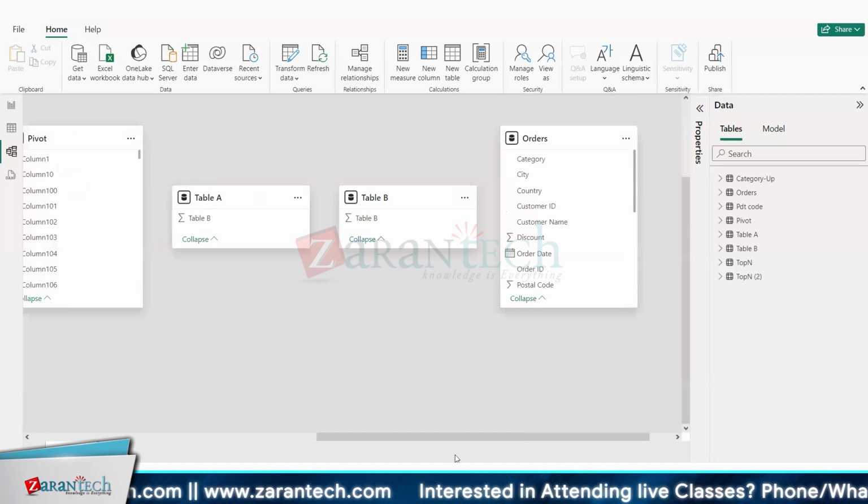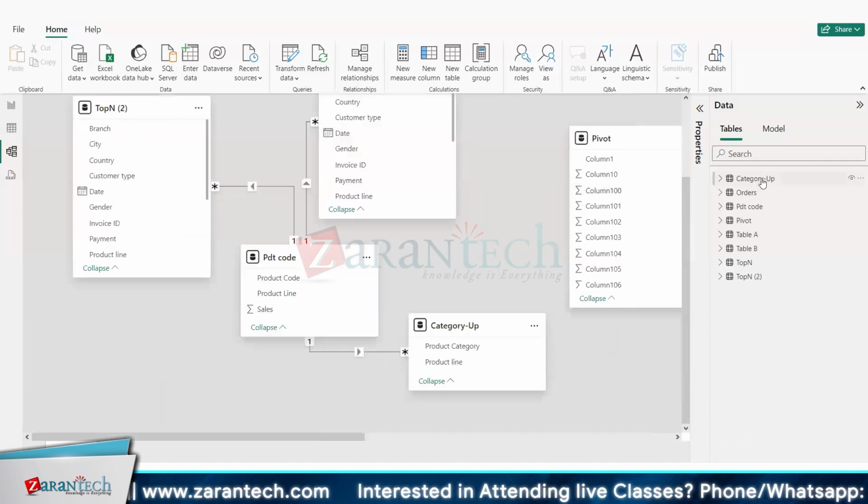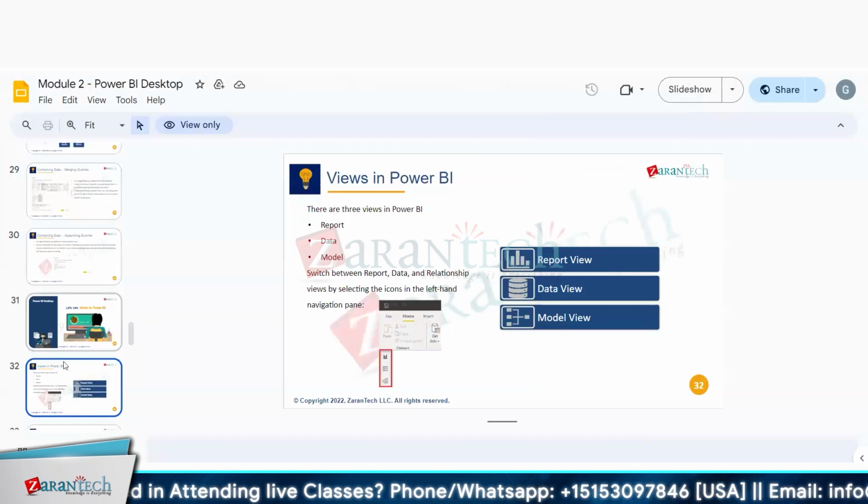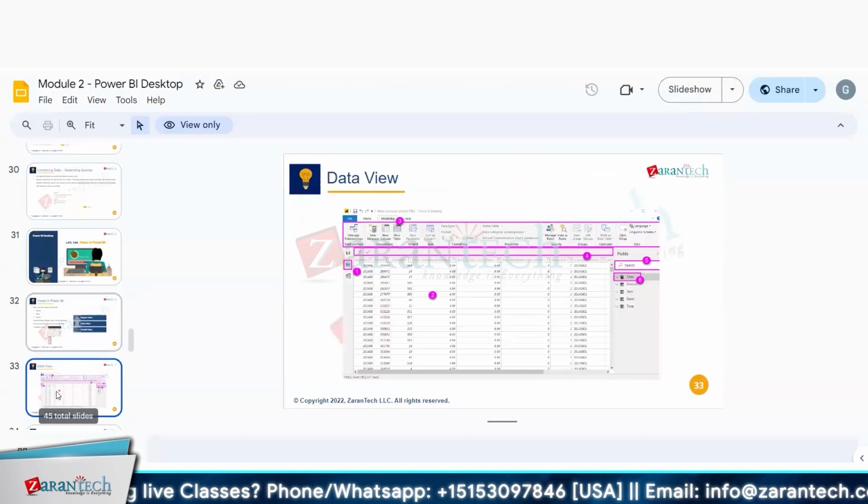So here you can see there are multiple tables, right? What is the relation between one table and another? Like that, we can create the relation between these two. That is called the model. So there are three views: report, data, and model. Now let's move on.